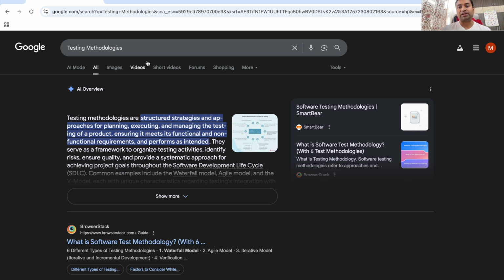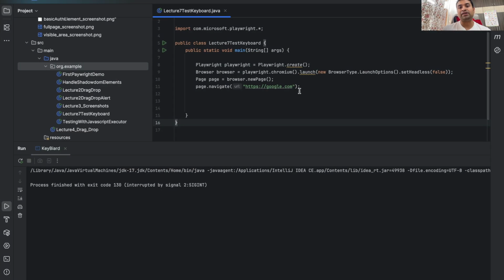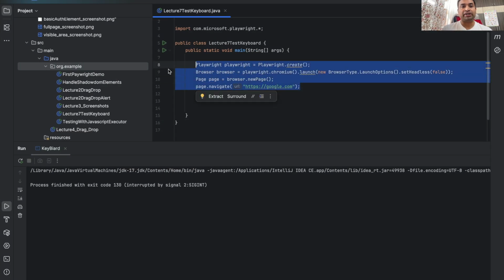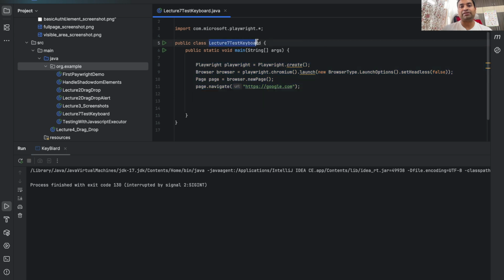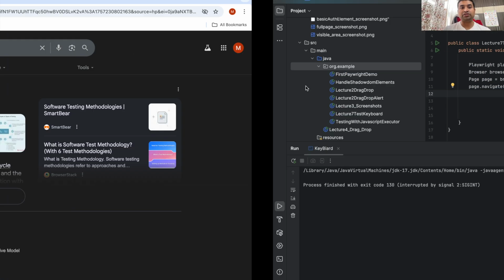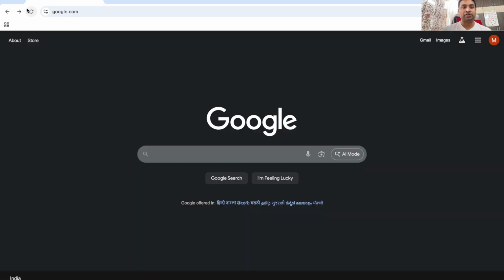So you can replicate how a person is entering text and using a keyboard, rather than relying on the inbuilt methods which are available in Playwright or Selenium. So in Playwright, let me write the code. I already created a class here, lecture 7 test keyboard, and this is a Playwright instantiation, and I'm going to open google.com.